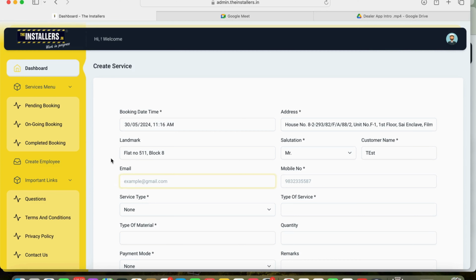Email. Before this, I will tell you one more thing: your entire account will be mapped to a WhatsApp group. So all of us have WhatsApp groups. All our notifications, whenever a new service is given, whenever an installer is assigned, whenever there is a date change, a site postponed, a site cancelled or completed, all that notification will come on the WhatsApp group. Apart from that, you can also see it on the dashboards.